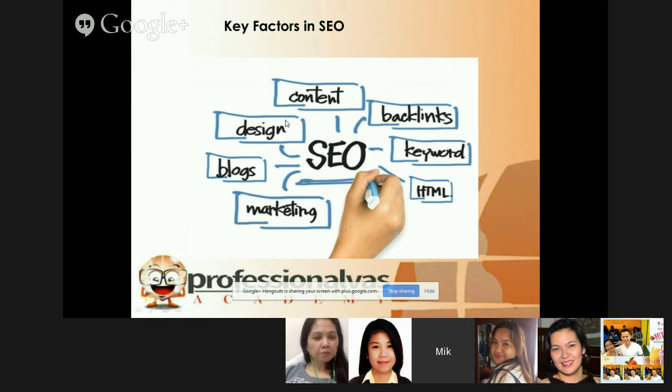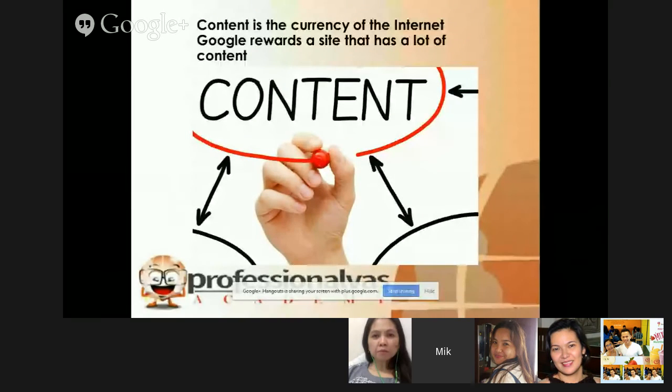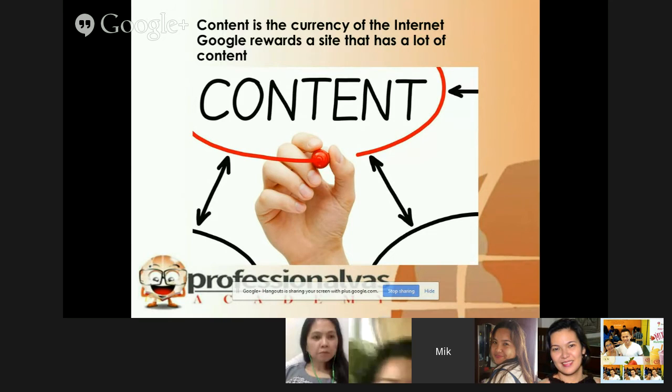Content nowadays, when you do marketing, it's more about content. So content's part of marketing. Content is the currency of the internet, and if you have good content, Google will reward you and your site. There's a lot of content ideas like video, slideshow, infographic, article submission, a press release. What else? As long as it gives good information to the users, then that's content.